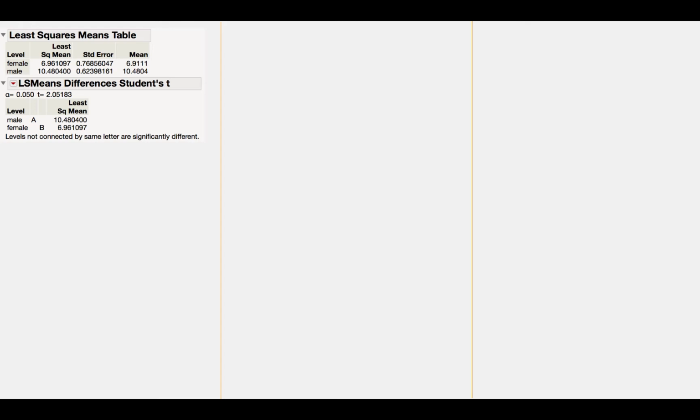One way I can look at that output is with this connected letters report. I like this report because it's simple and short. If you haven't seen one before, there's a hint at the bottom that says levels not connected by the same letter are significantly different. So the males having an A next to them and the females having a B next to them, they don't have the same letter next to them, so that means the average response for males is different than the average response for females.